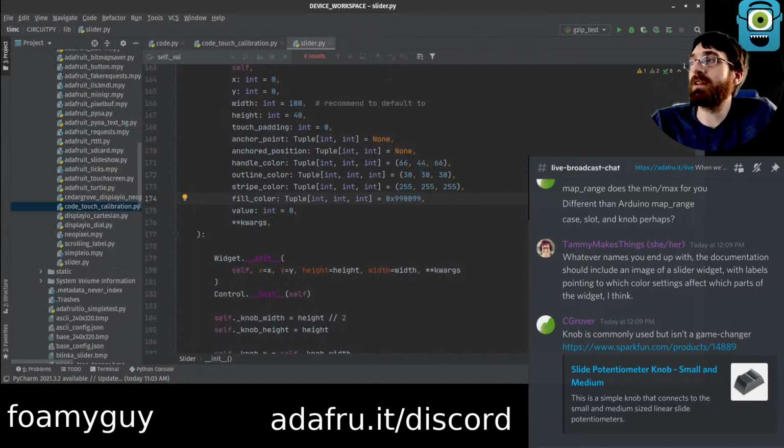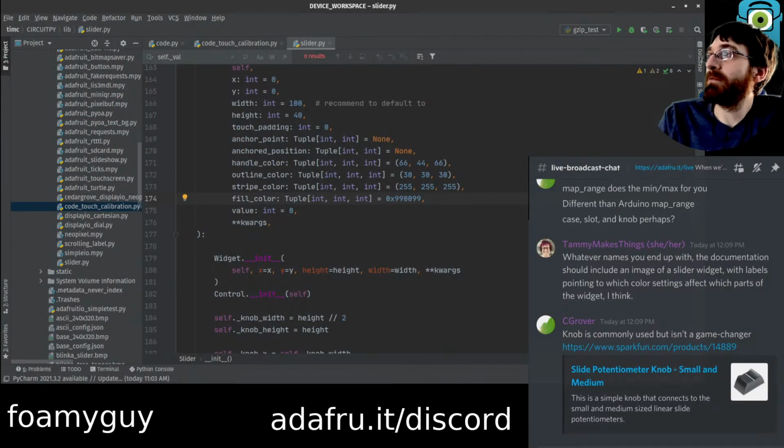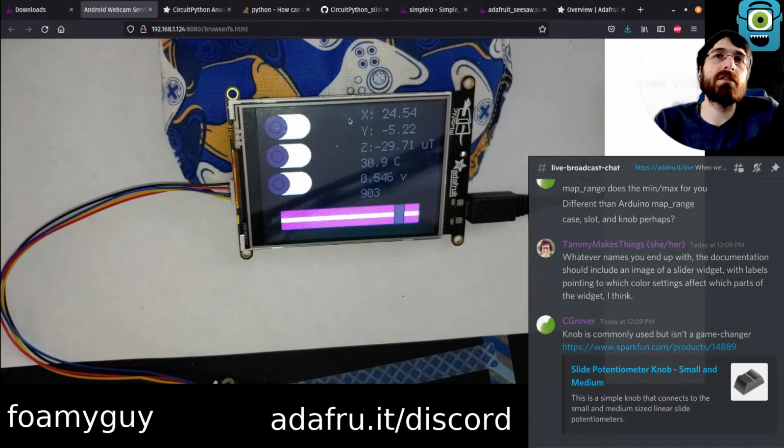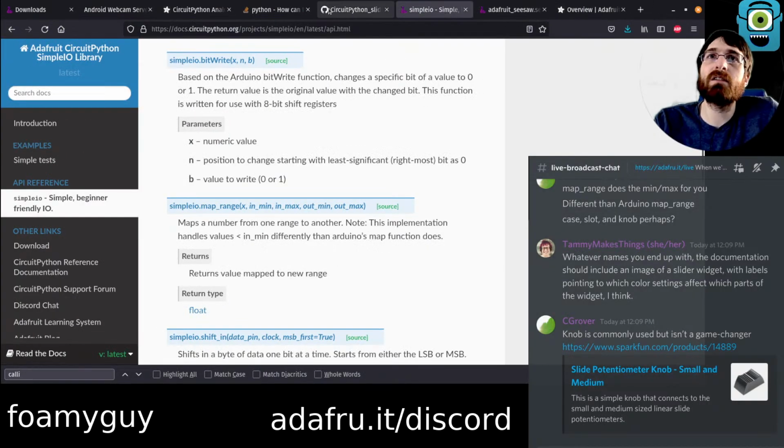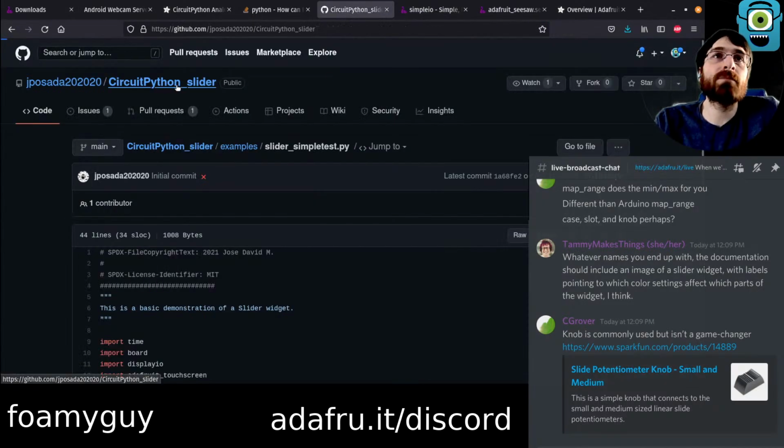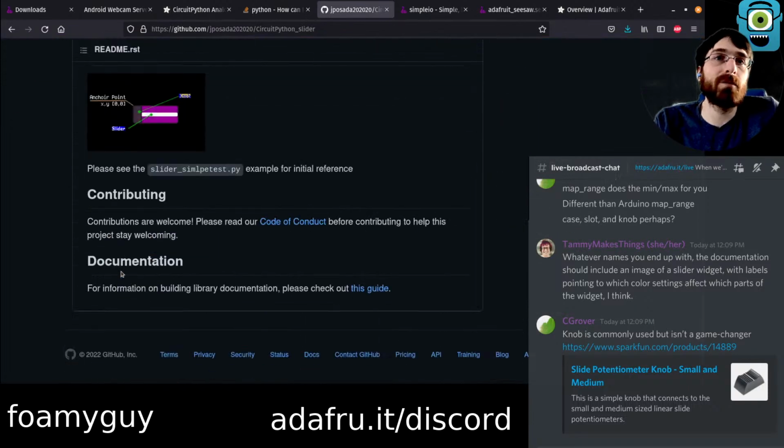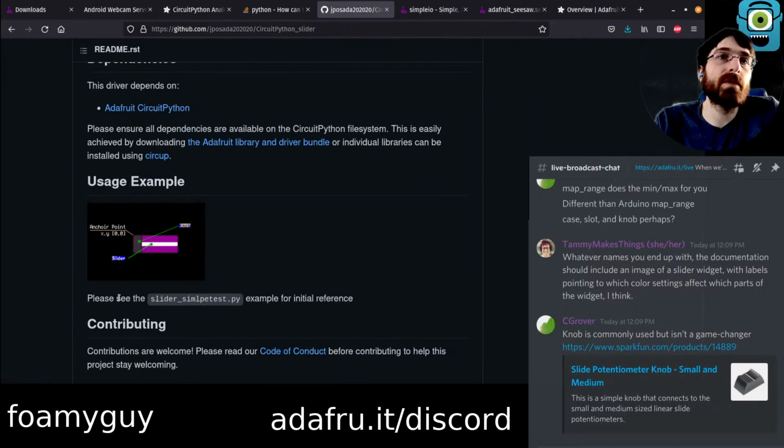Thanks for sharing and checking into this. Whatever names we end up with, it should include an image of a slider widget with labels pointing to the parts. Definitely, totally agreed. I think there is maybe a picture. Did I skip past it? Did I imagine that? But yes, we absolutely should. Especially if we're going to rename them, we should absolutely include them.